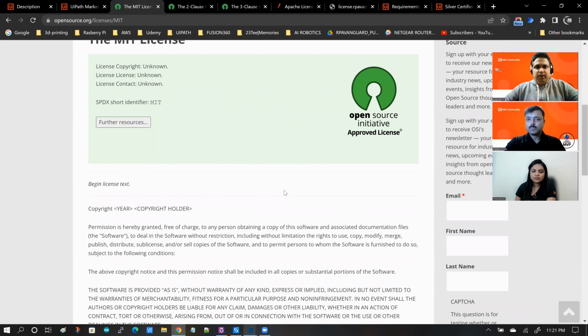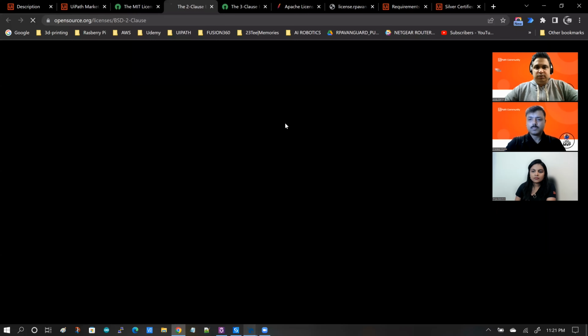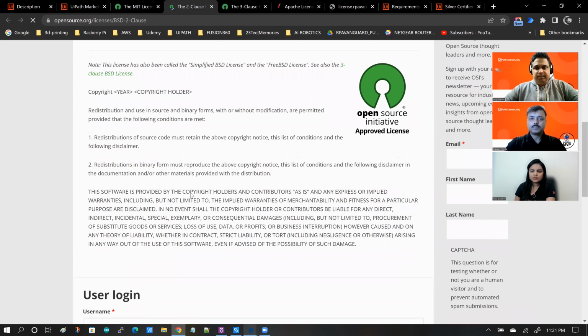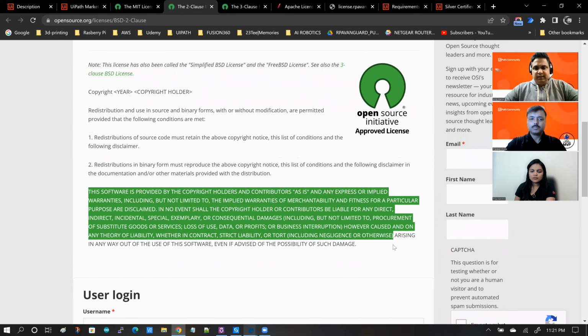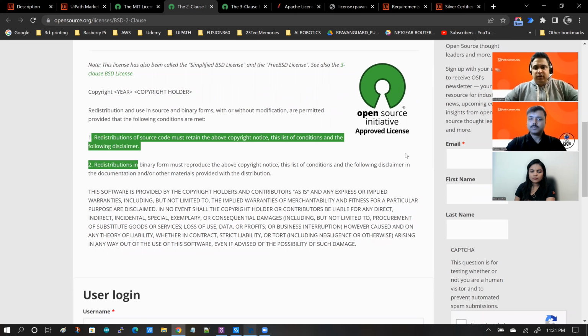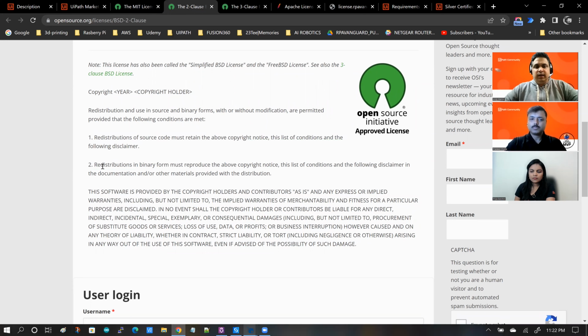The step up, or the alternative for that, is the two clause BSD. And the two clause BSD has got a couple of clauses. And here you can see that it has a disclaimer, just as the other license, but these two conditions are clear. One talks about the source code and the other talks about how the redistribution will work.